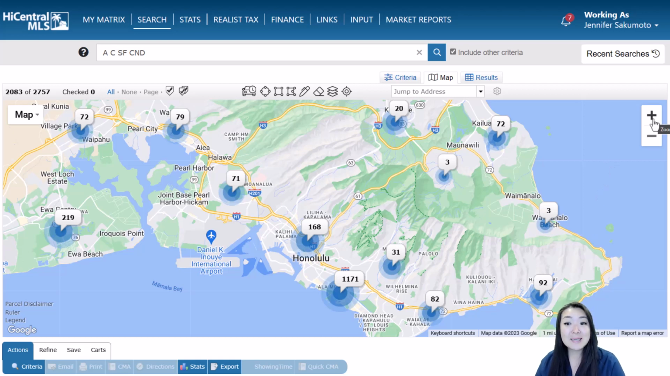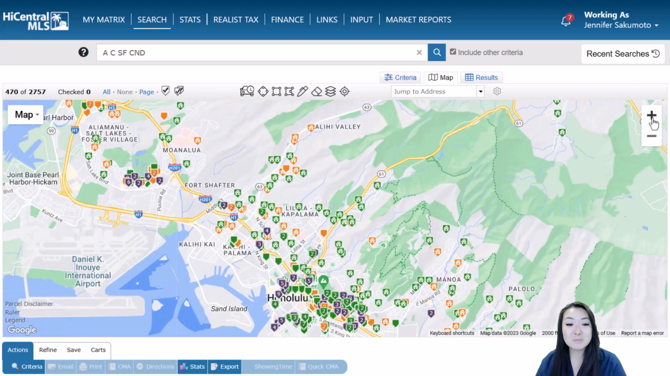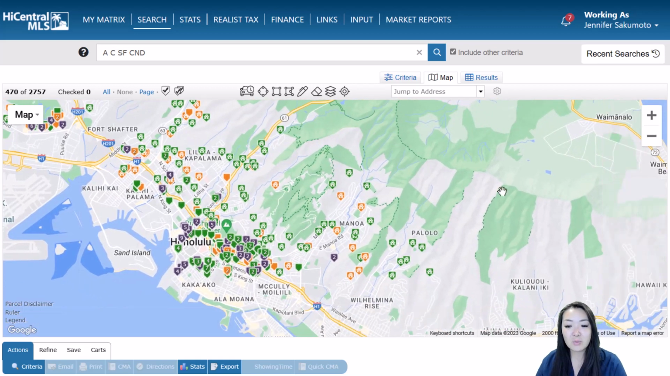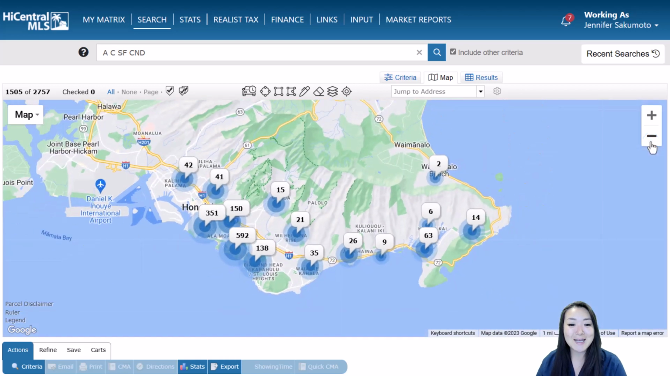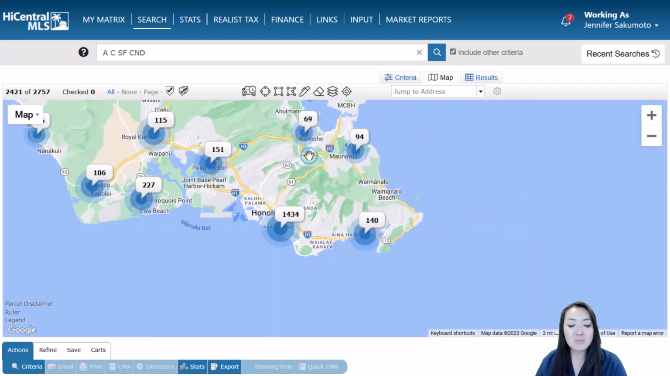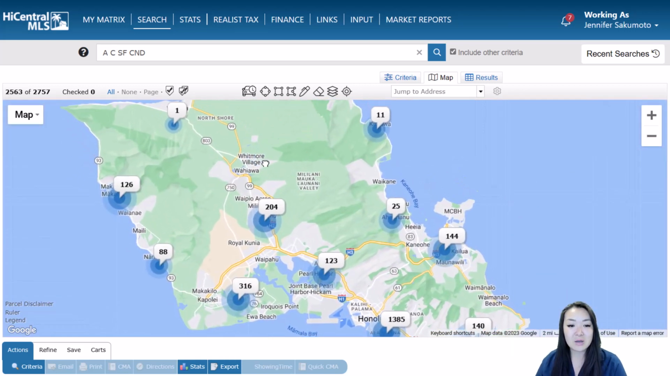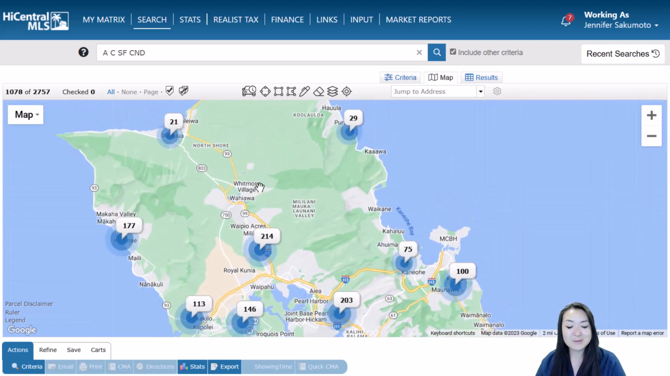What else you can do here is really drill down into a specific area. So if you click on that plus sign, it's going to zoom into that specific section of the island. If this is not the correct area, you can always click and drag around the island to find the correct place. If you want to zoom out, all you have to do is click that minus sign and then you can quickly zoom out and move your mouse around and click and drag the map accordingly.